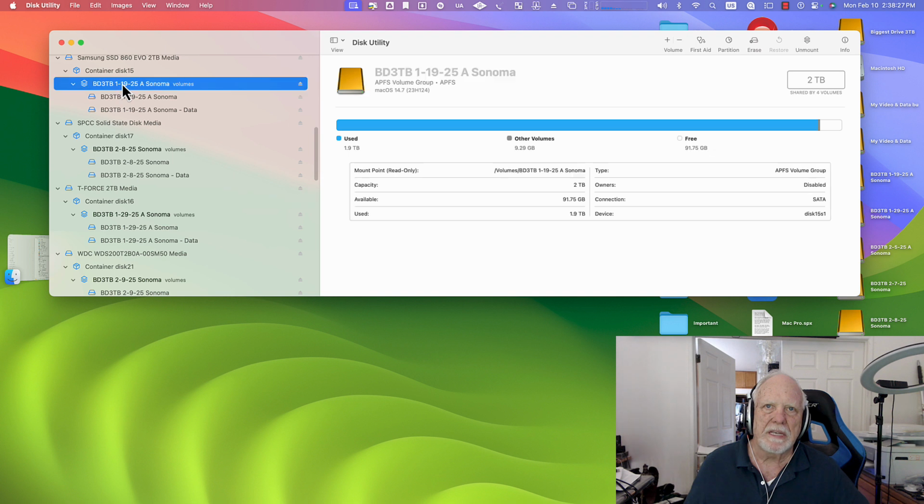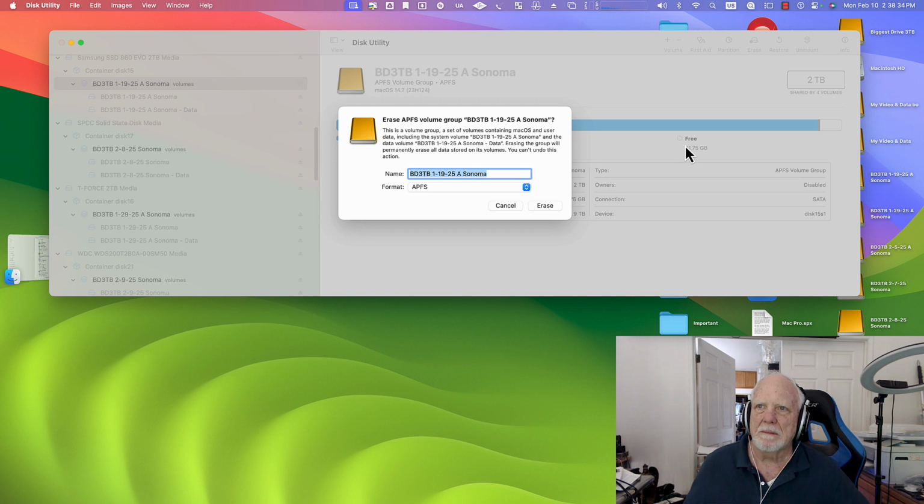So what I'm going to do is click here on the volumes, and I'm going to erase, and I'm going to rename it to February 10. So 2-10-25. Sonoma is the operating system. I don't need the A because I'm only doing one drive a day. So 2-10-25, and then I'm going to erase it.